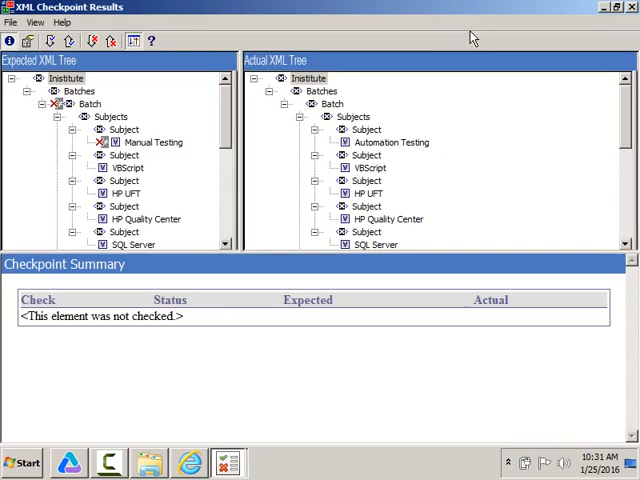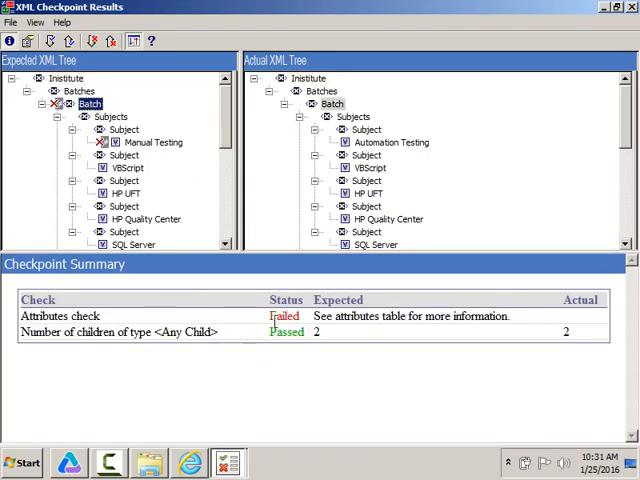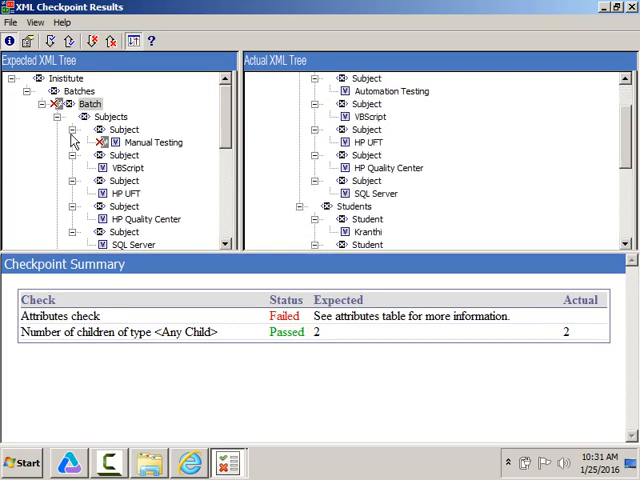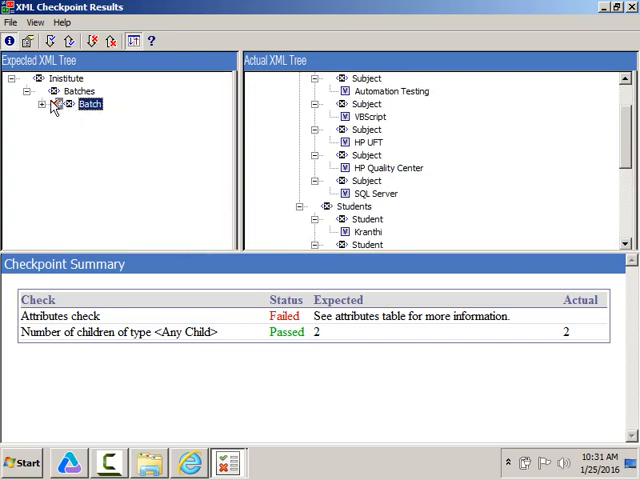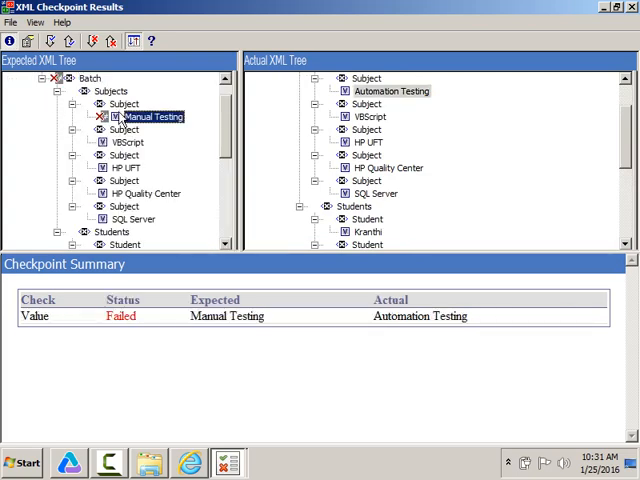It will show clearly whatever is failed. Batch failed. Okay, so see attributes, number of children, type, any child. So you can see everything. Also if you see, subject has also failed. Here actual is automation testing, but expected value is manual. This is what is expected, this is what actual is. So like this you validate the XML file.